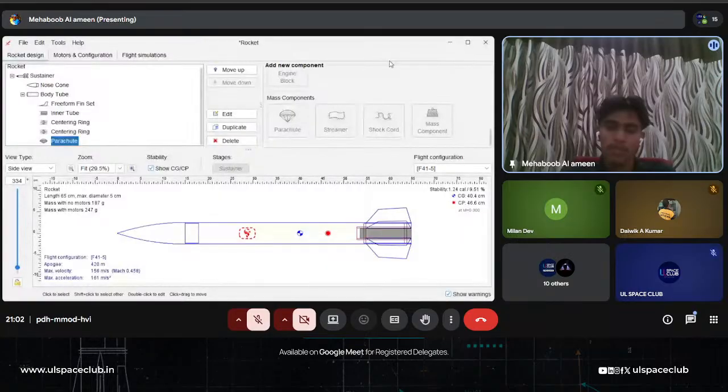So now you can see that the parachute is there. Also the component mass, the parachute will have a mass. It shifts the center of gravity, and you can see the materials and everything is going with this configuration. So there is a slight increase in the stability.